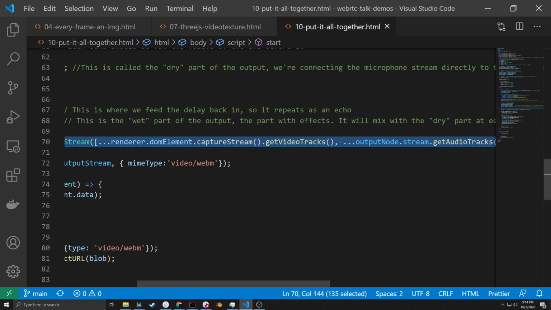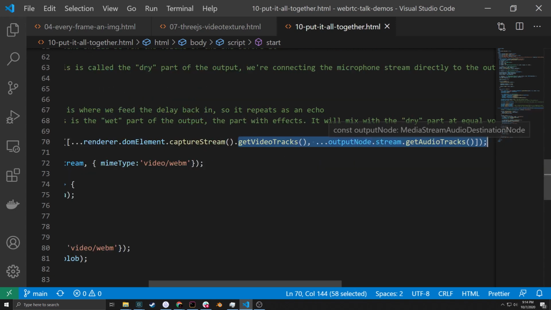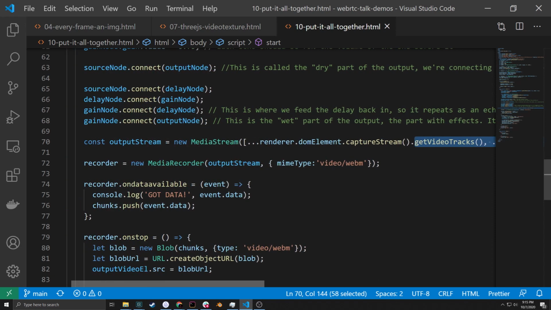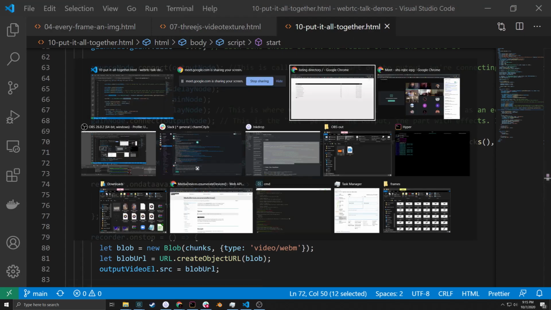In fact, you can make them by chopping apart other media streams. So here I'm taking the canvas element from three.js, running captureStream, and getting its video tracks from that media stream. Then I've got the output node from my Web Audio API. I'm taking that media stream and running getAudioTracks on it. I can combine those things together, make a new media stream, and pipe that into the media recorder.